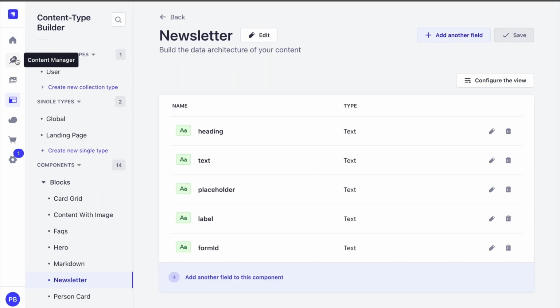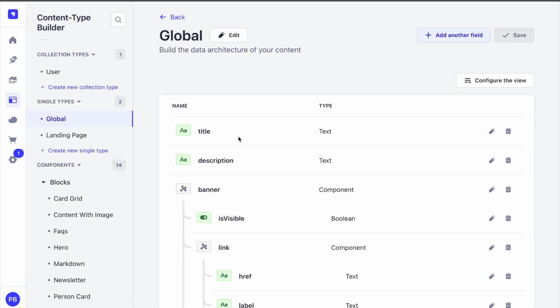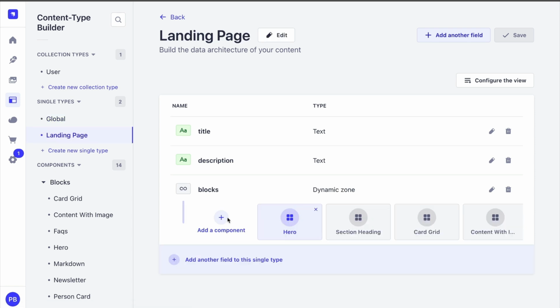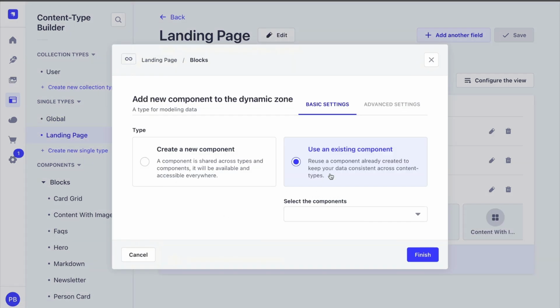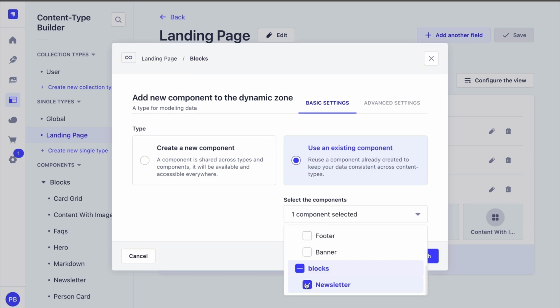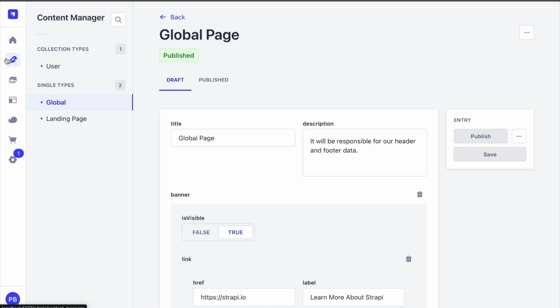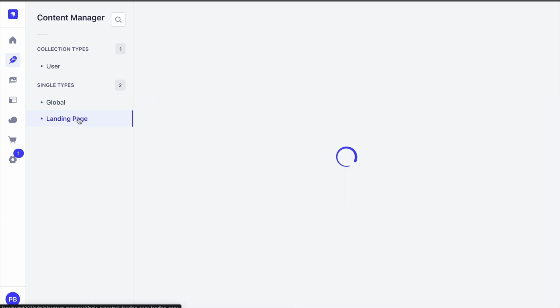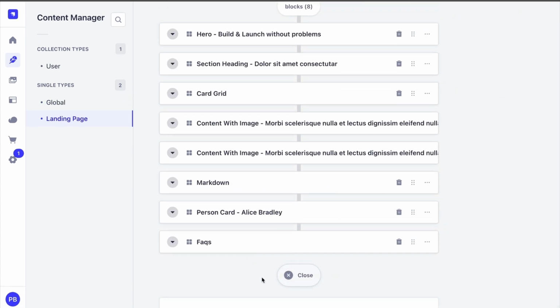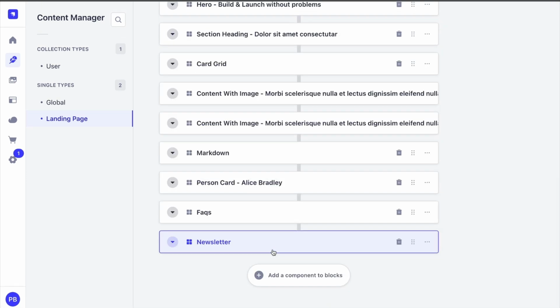And now let's navigate to our Content Manager. And now let's navigate to our landing page. We know the drill. Let's add this new block that we created. So we're going to say Use Existing Block. Let's scroll down and select the newsletter block. Click Finish. Click Save. Now that we have that component, let's navigate to our Content Manager. And we're going to go ahead to our landing page. Click Add Another Component. We're going to select our newsletter.